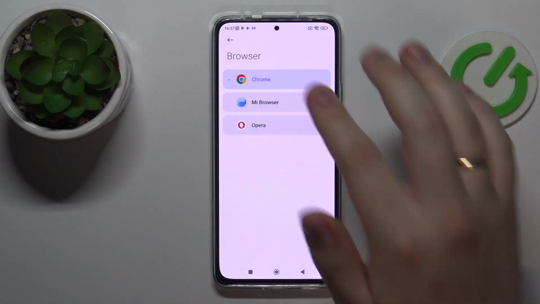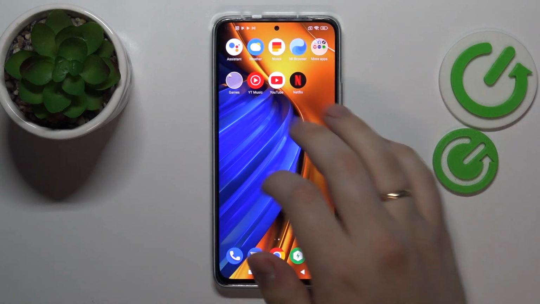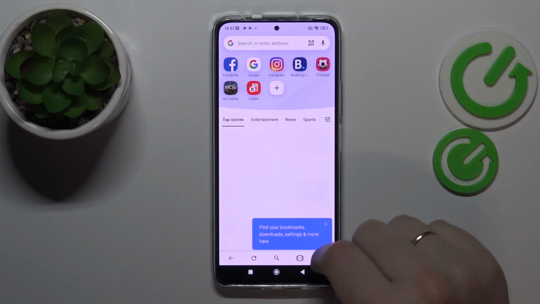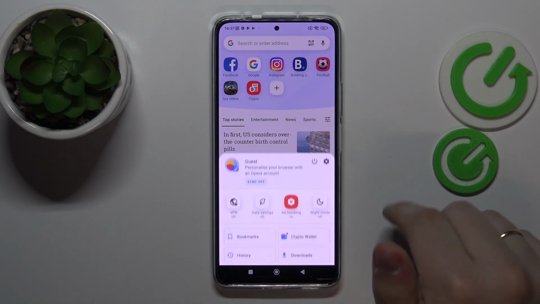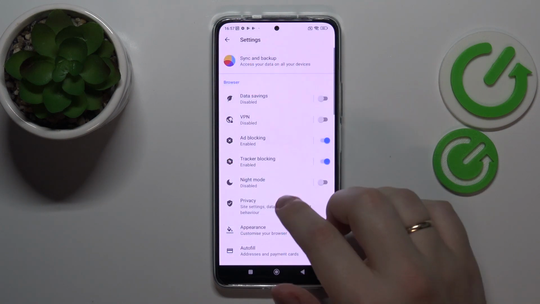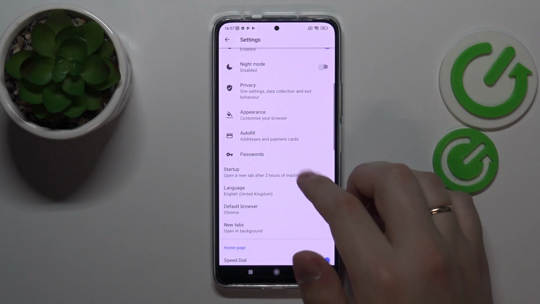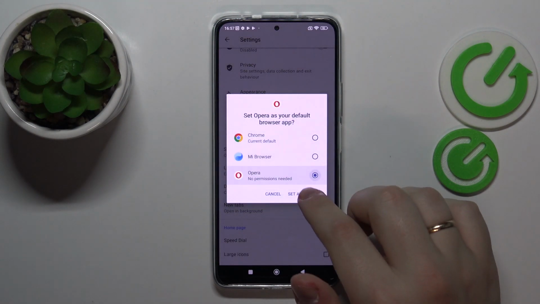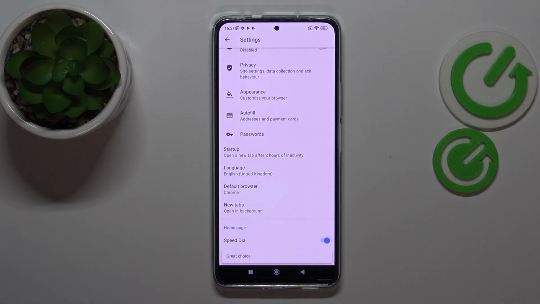There is also the second way to do that directly from the Opera application itself, so let's go ahead and open it. Let me find it real quick. Here at the bottom right corner, tap on your avatar picture, then tap on this gear that stands for settings, scroll the page down, find the default browser category, click on next, select Opera and set it as default, and that will also mean that you have successfully set Opera as your default app for browsing.